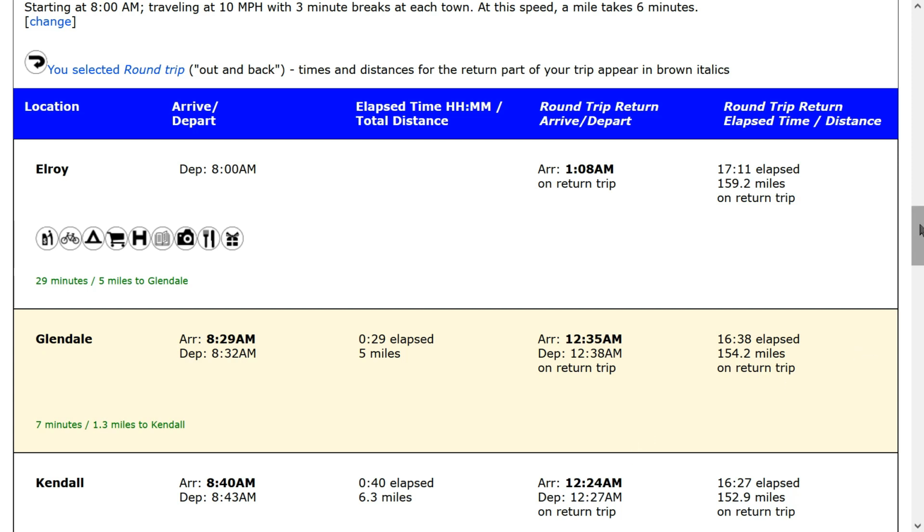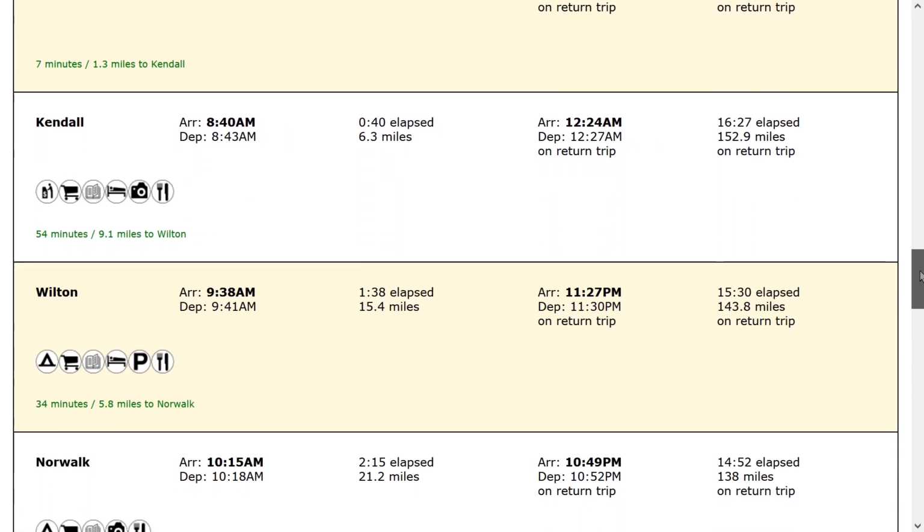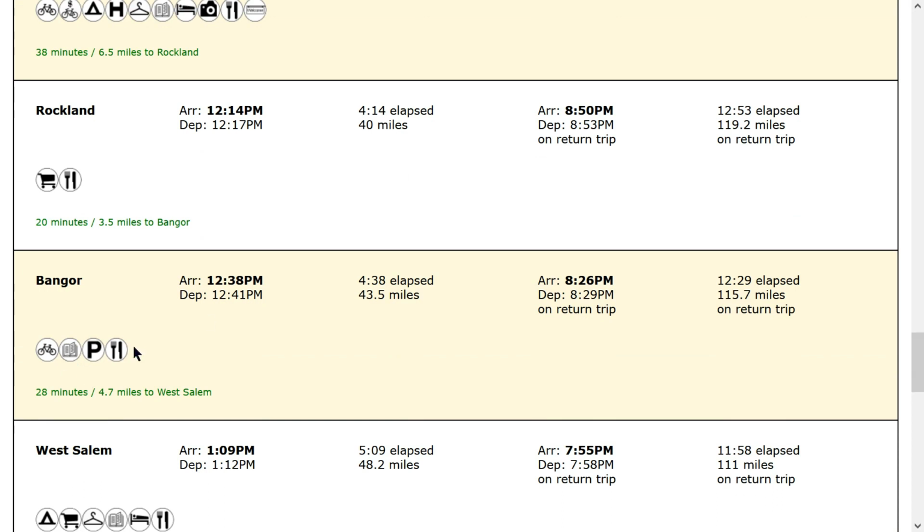Again, assuming that all your settings remain constant, which they won't, but it will help you at least get a good rough approximation. Also, remember we had changed the services from words to symbols, so now you see these little icons instead of the words, bike or library, parking, restaurant.